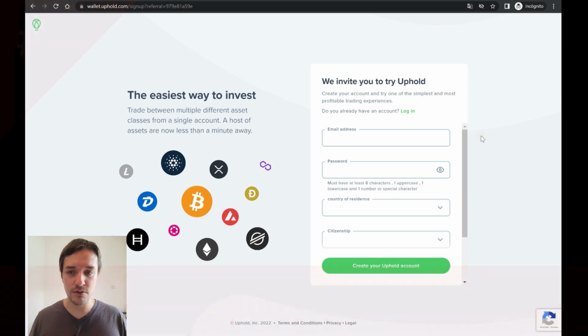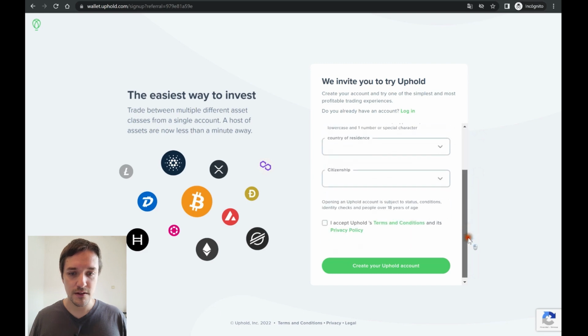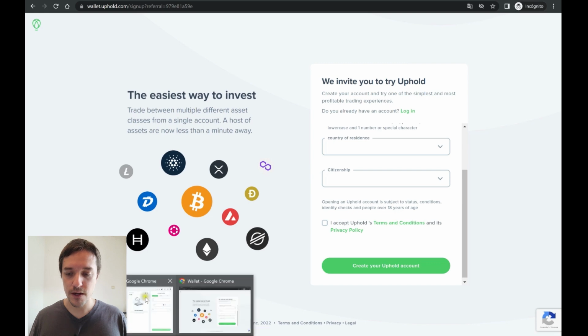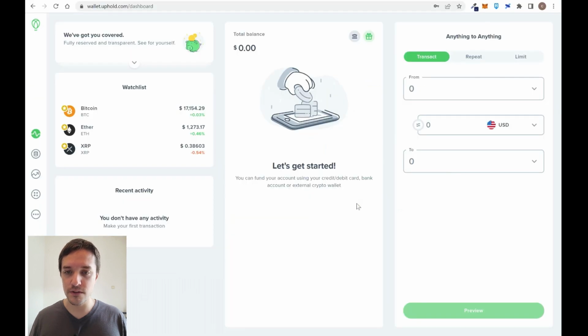You are going to land on this website. Here you have to complete with your email, your passport, country of residence, citizenship, and you have to accept the terms and conditions, and you will have to agree that you are more than 18 years old. After that, you create the account. You have to verify the account before going on. It's easy to verify. You have to upload a photo of your passport and a photo of your face, complete with some personal information. After that, you are going to arrive to this website.